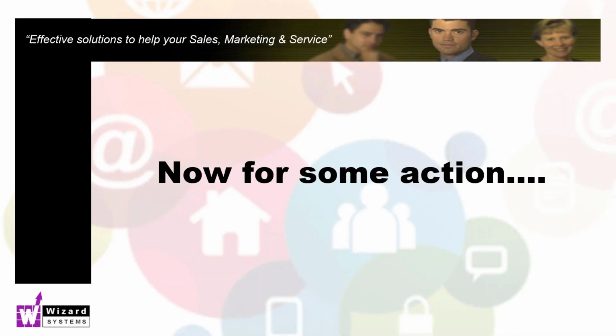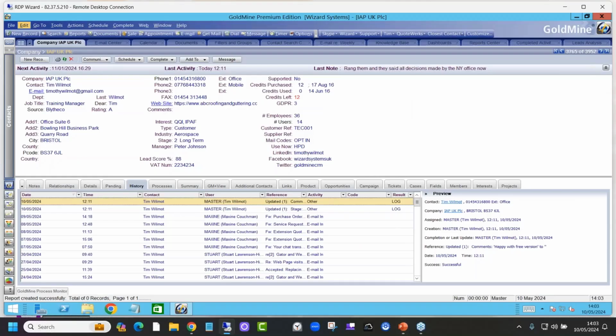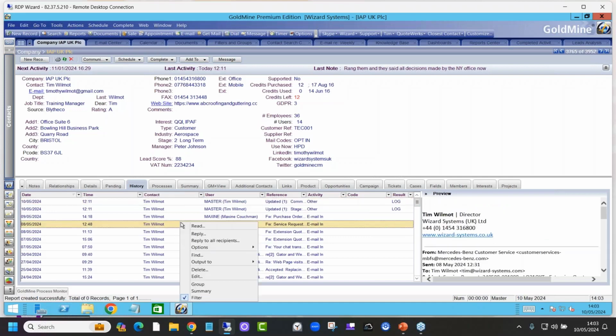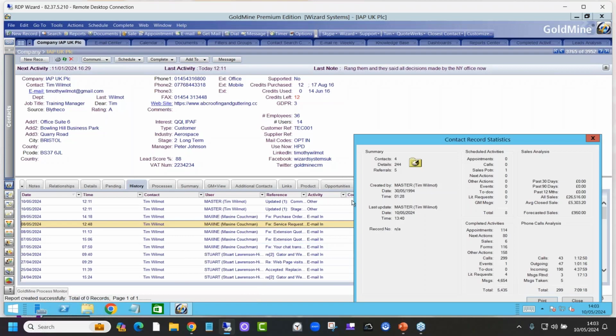All right, let me take you into GoldMine. So, an example client record. The metric I'm referring to is when you're on the History tab of a client record, and obviously that's where you're going to see all of the things that you've been doing, recording with that client, activities, and maybe sales. You can right-click anywhere in the screen here, and then on the little local menu that comes out, there's a menu option called Analyze.